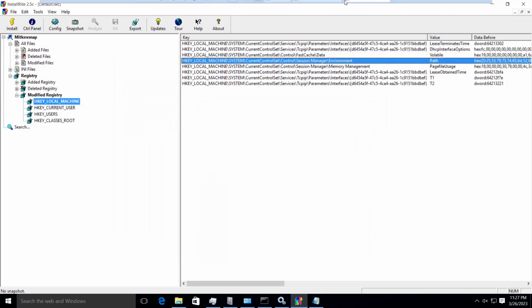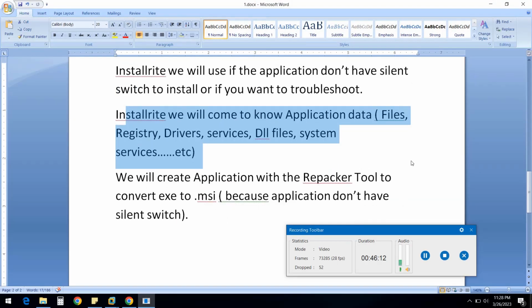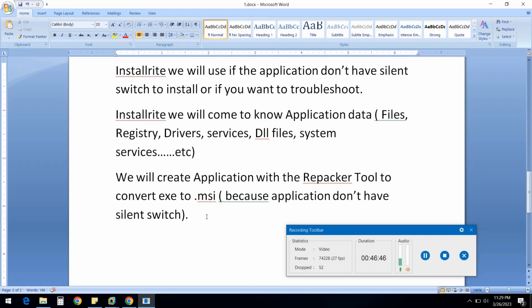So overall, what we have understood from this session is, once we install the application, if you don't find the silent switch, then we need to use the repackager tool to create an .msi file to install the application silently. To convert an .exe file, we need to use the repackager tool to convert exe to msi. Before we go ahead and do it with the repackager, we need to use the InstallRite tool so that we know what has been done by the application on the machine.